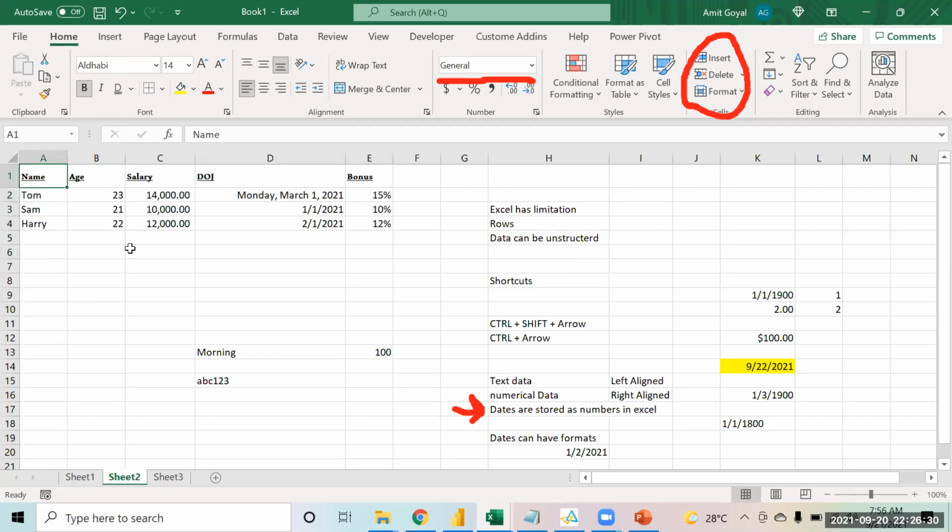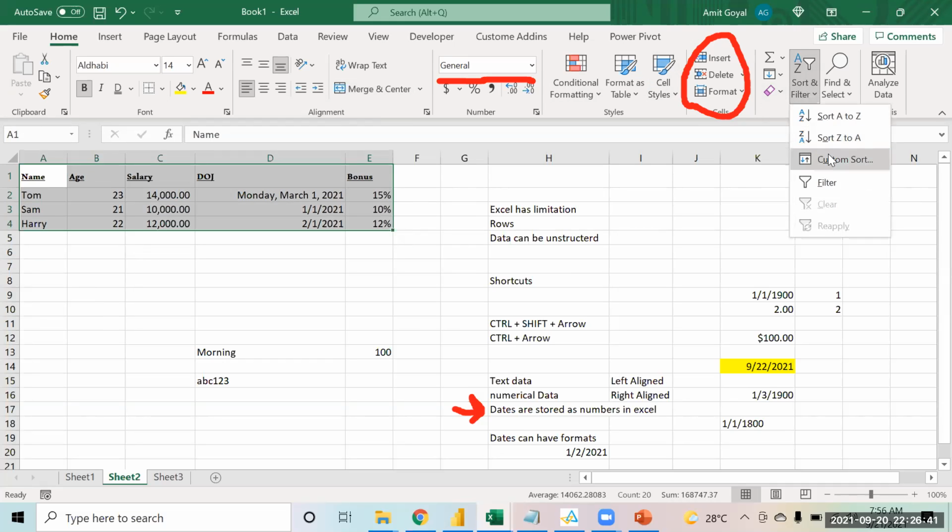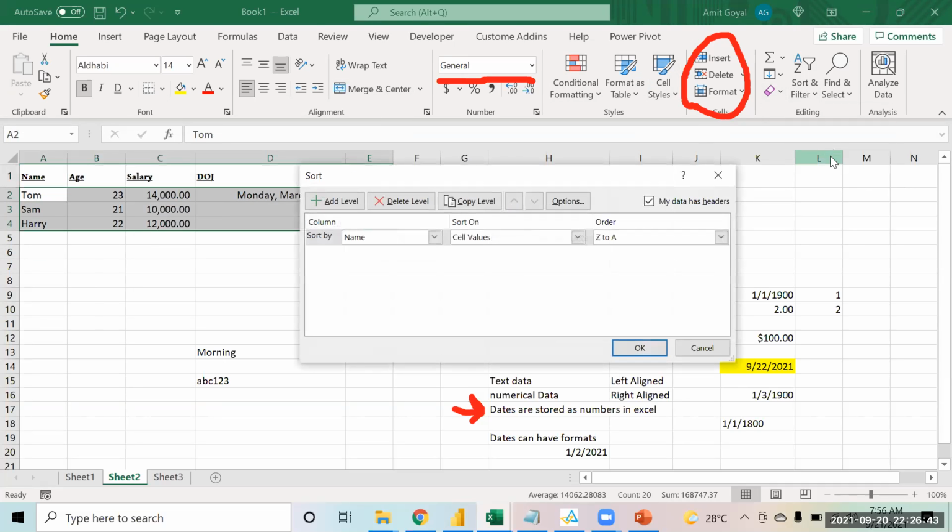Now the requirement might come up, right? You don't want to sort the data by name. You want to sort the data by salary, right? So what you do in that case is you will have to choose custom sort. See, by default, it is going to sort the data by the first column. But if you say custom sort, in that scenario, you will be sorting the data based on whatever column you feel, right?